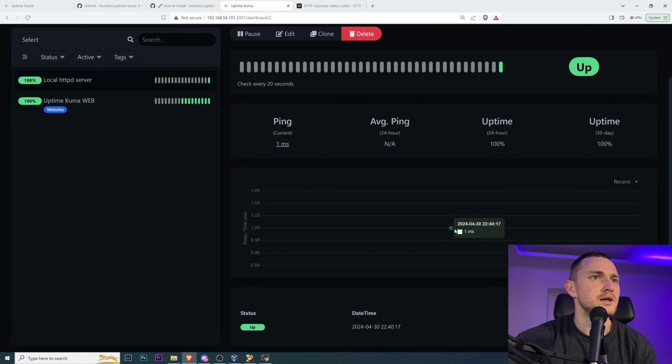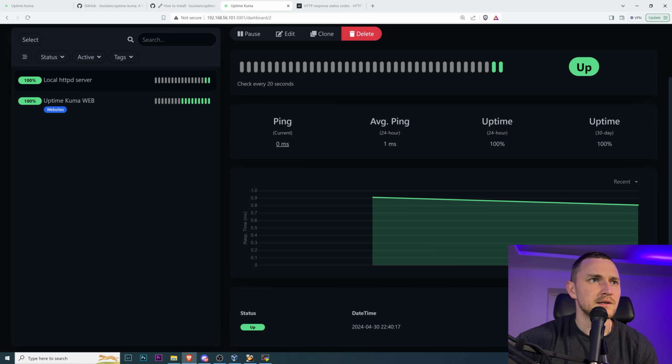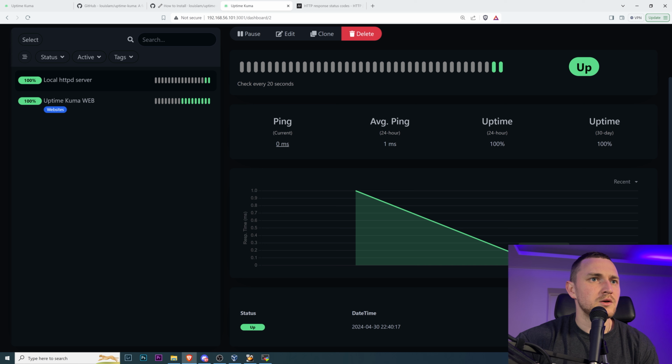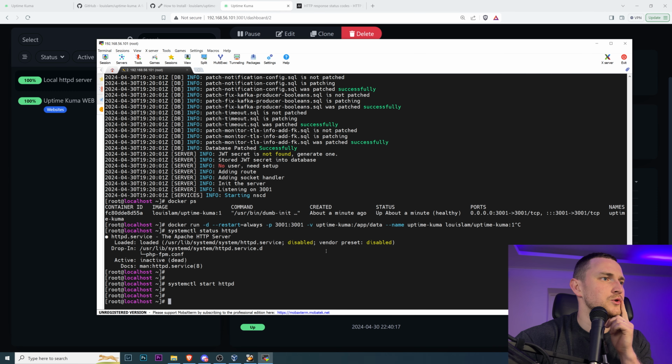This is also green, 1ms. Let's wait for something else. This will disappear in a second. There we go, 0. Yep. So let's try to break it. Well, not break it. I will just systemctl stop HTTPD.